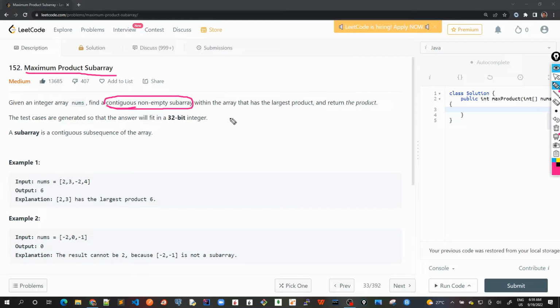It should be contiguous. So what we have to do is, in the given array of numbers, find a contiguous non-empty subarray within the array that has the largest product, and then return the product. So here is the max product, and we have to return the value as an int.